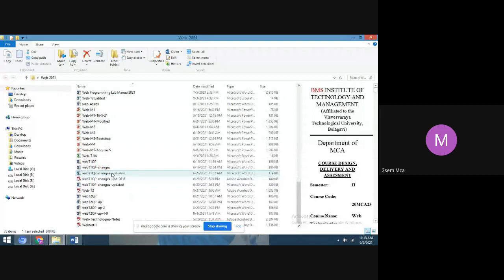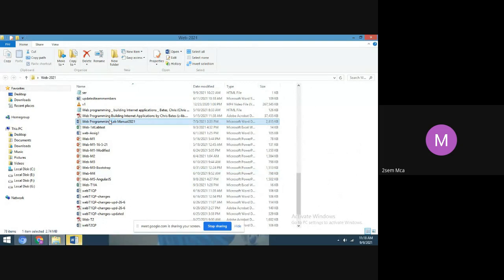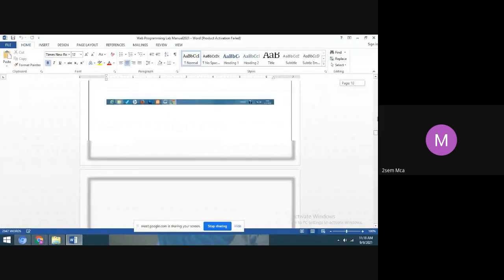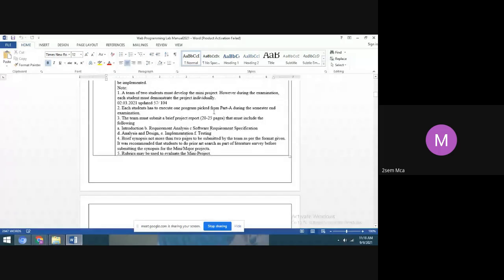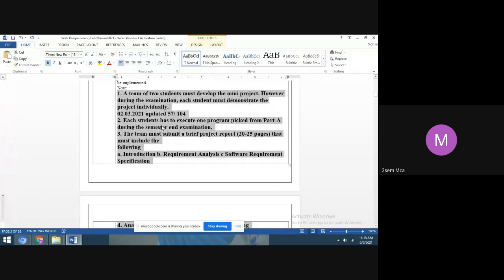So let me open the lab manual and show what you need to include in the mini project report. The report should be 20 to 25 pages. So this is about the report. What are the things you need to include in the report?